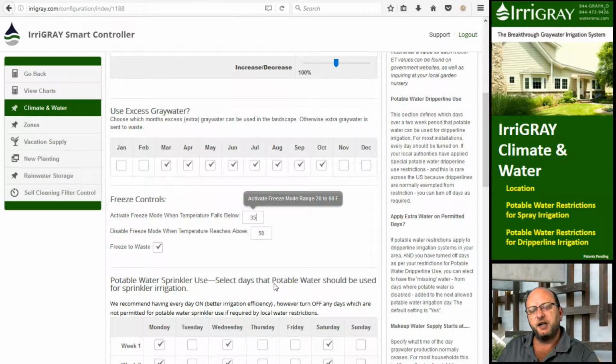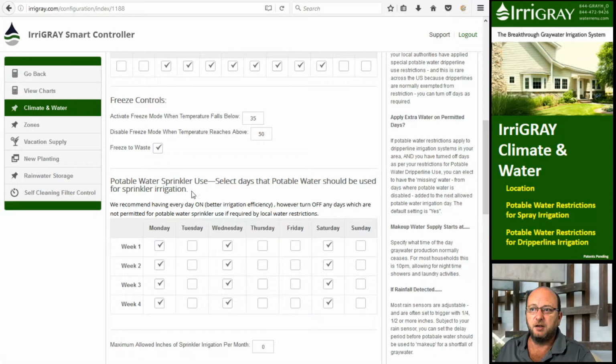The issue being that if it has frozen and the system's in self-protect position, all the pipes are empty. But if snow falls during that weather period, you don't want to irrigate again until the snow has melted. In which case, you normally would wait until the temperature has reached 50 degrees to clear that freezing condition. You can unclick freeze to waste.